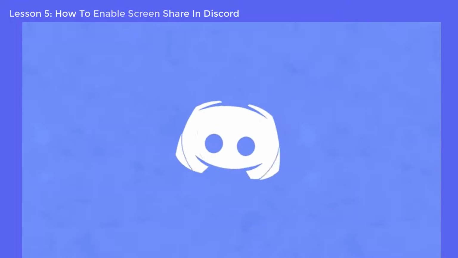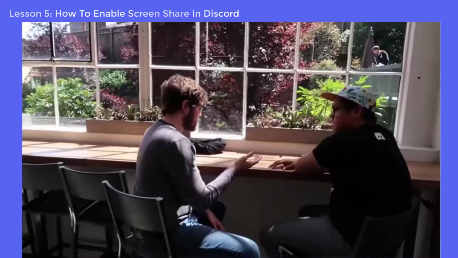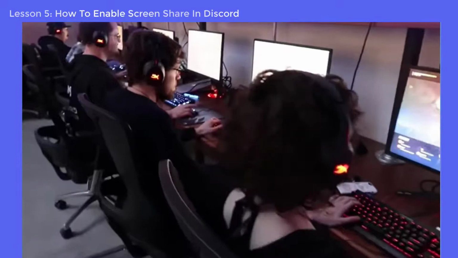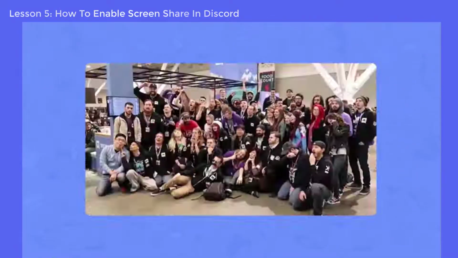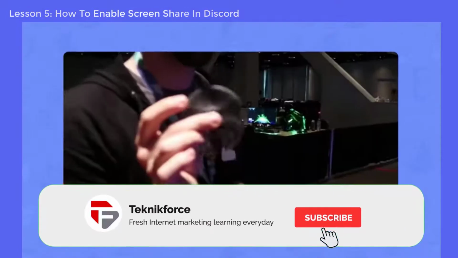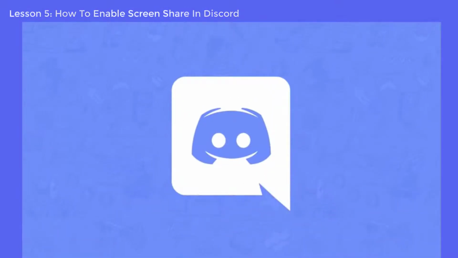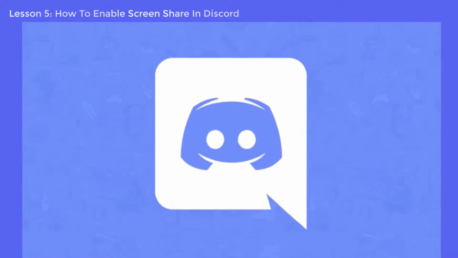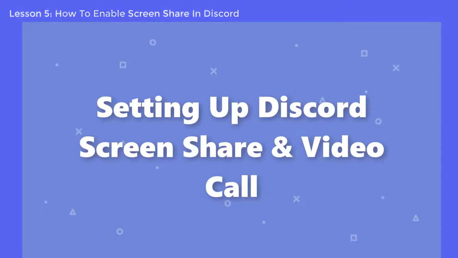There are no additional programs to install. Screen sharing can be incredibly useful and makes Discord a real competitor to other meetings and video calling apps currently on the market. Aside from the added benefits of an alternative messaging application that does not pull unnecessary bandwidth while streaming or gaming, Discord and its screen share feature are free. Setting up Discord screen share and video call.